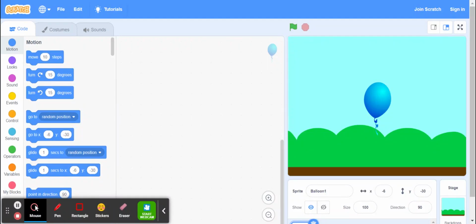How did you go with that task? Did you manage to add on a stage and a balloon? Fabulous. I think we're ready to move on to the next part.